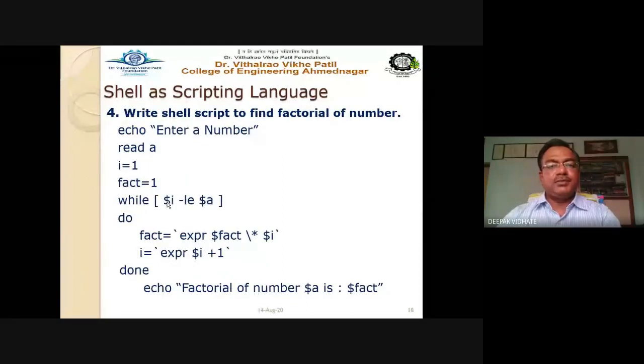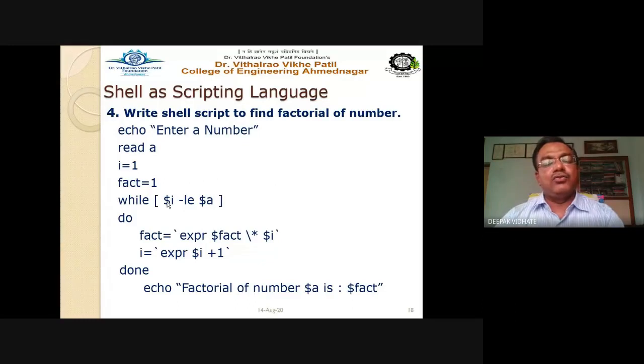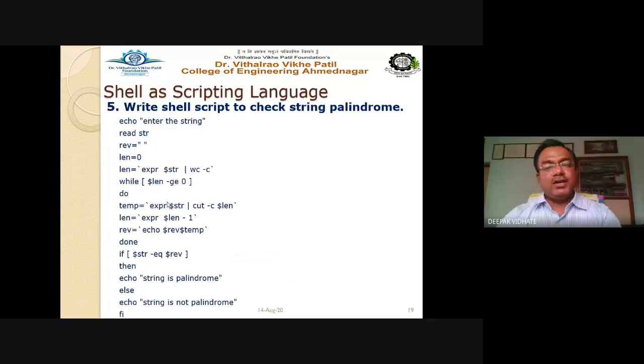Factorial of a number. The next shell script finds the factorial of a number. Take the number and find its factorial with the help of this, and it is a recursive one. You know that factorial is recursive, meaning that the fact function is calling itself again and again, and we calculate the factorial of a number. And today we also saw the shell script to check whether a string is a palindrome or not. With this logic, take the reverse as an empty string first, then find the length, then with the help of the length, cut the string with the cut -c command, and compare the temporary reversed string with the original string. If they are equal, the string is a palindrome, else it is not a palindrome.